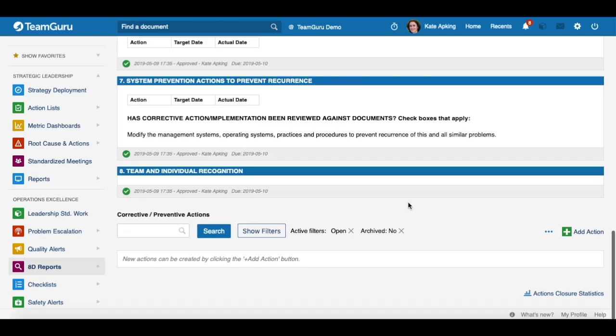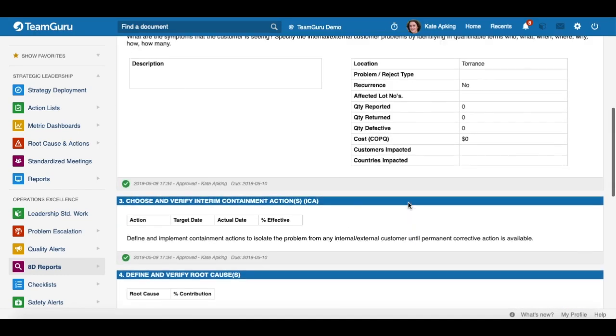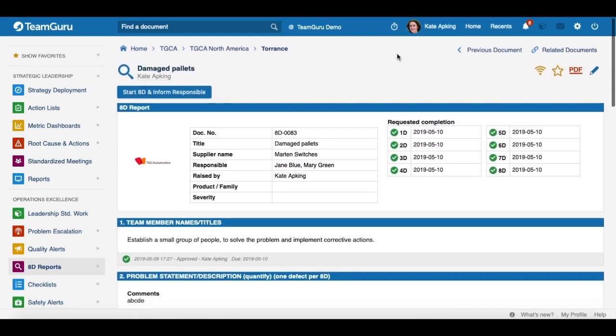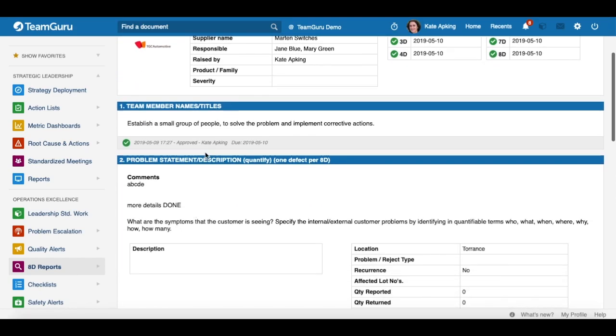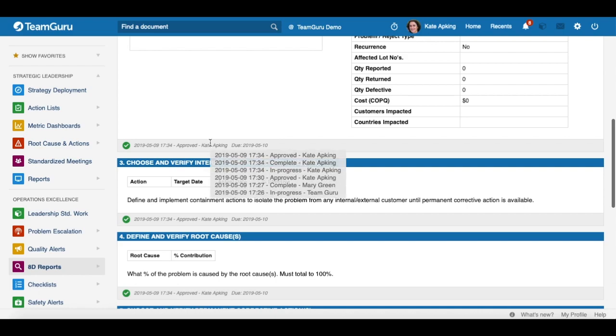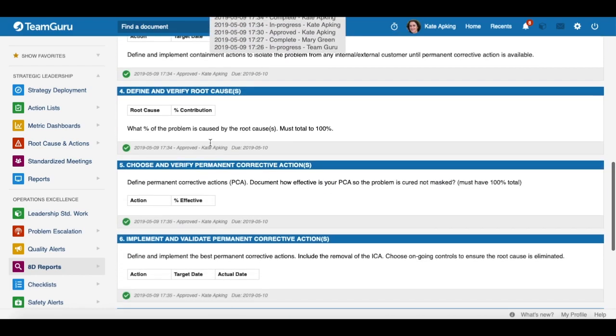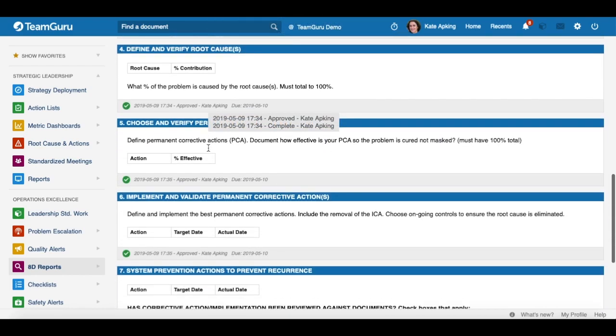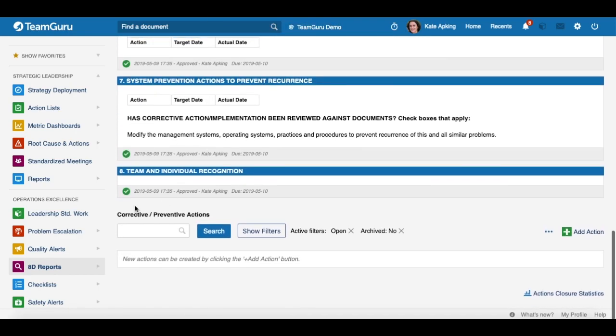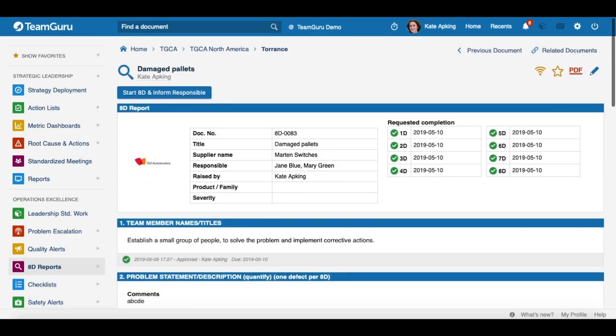So when I click on it, your AD report is done. You see that all steps are completed. You will see all that information, when it was approved, completed, all the details. You also have an option when you scroll down to add corrective and preventive actions, the same as when you are working with the other documents.